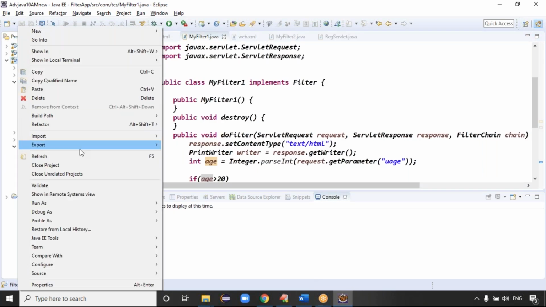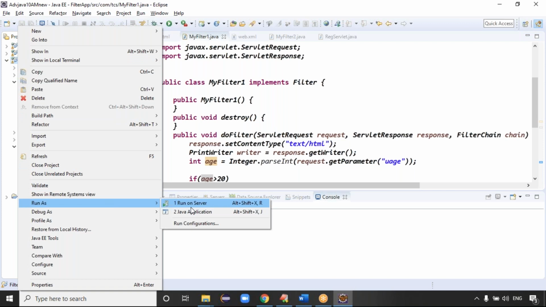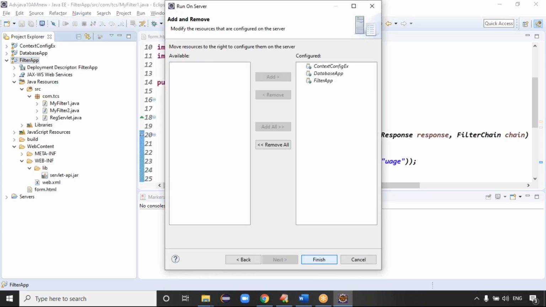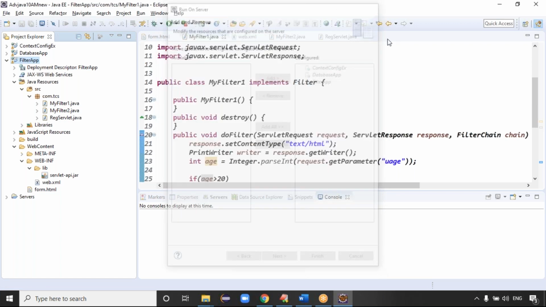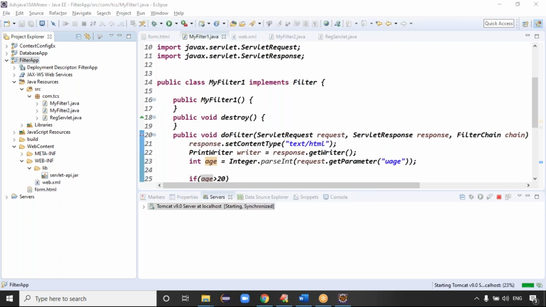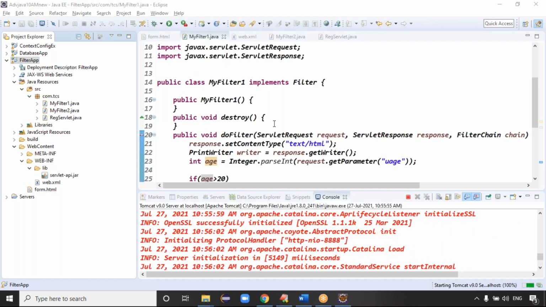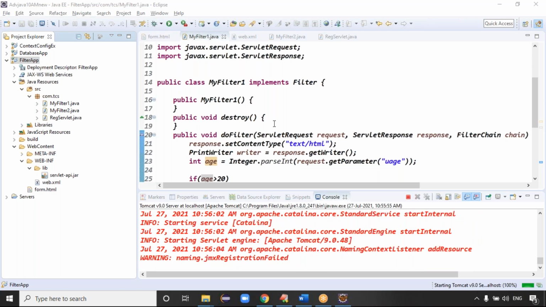Good. Yes, can you please run this code? Right click, run as, run on server, click on next, click on finish. Yes, click on finish.